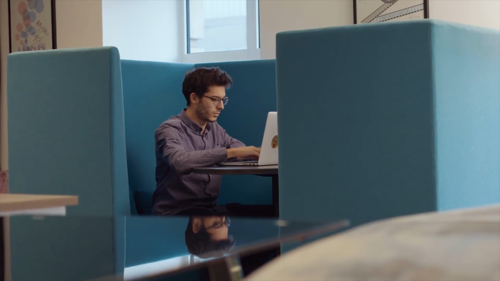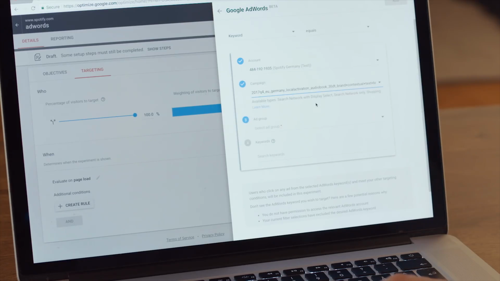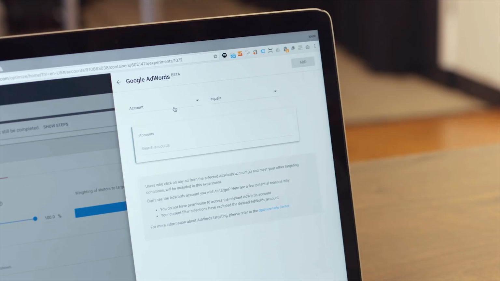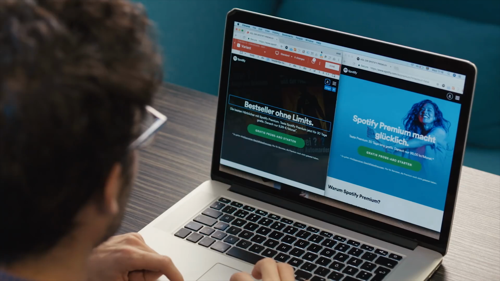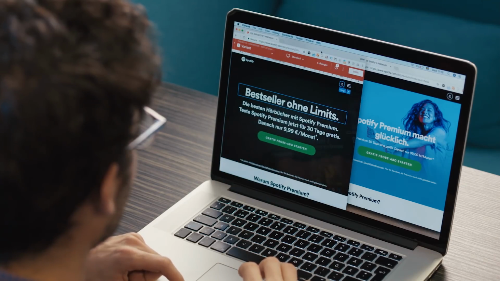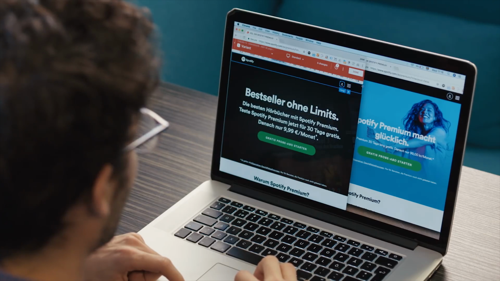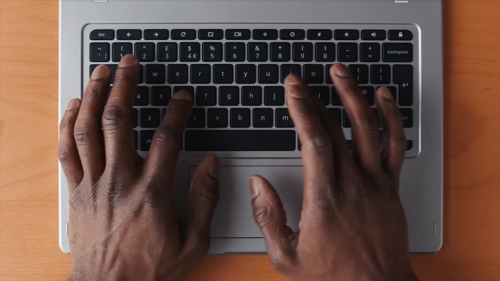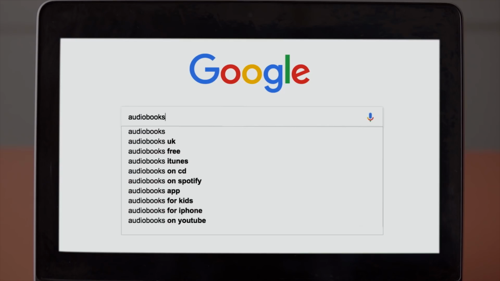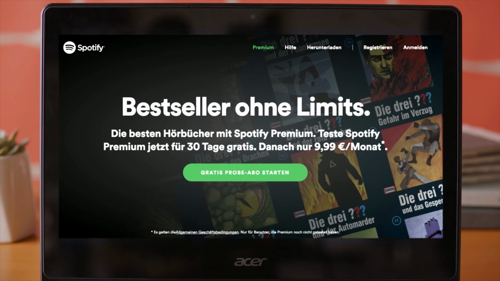We decided to launch a test with Optimize 360. We wanted our users searching for audiobooks on Google to see a very dedicated landing page to audiobooks. So in this case, with the direct integration with AdWords and Optimize 360, when people have searched on AdWords for audiobooks only, then show them this page.